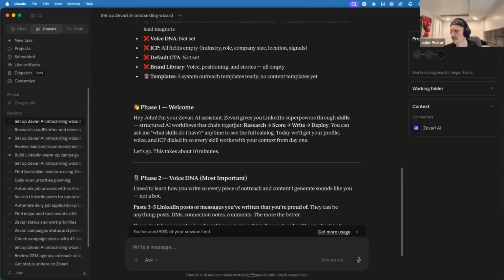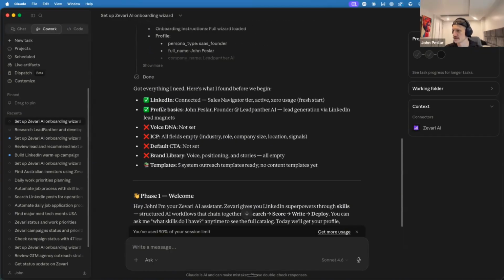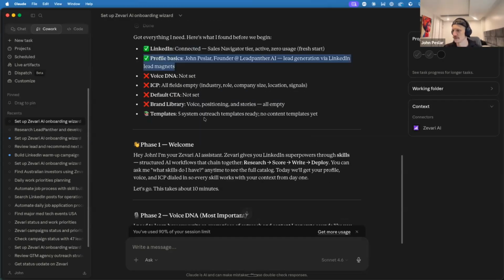Zevari structured AI workflows chain together, blah, blah, blah. I can chain together many different workflows, but point being, this is our onboarding here. And as you can see, we have our basics here. So our LinkedIn is connected. Great. It even pulls up our tier. As you can see, I'm on the Sales Navigator tier, so it was able to know that. Active, zero usage, fresh start. Profile basics here, so it pulled in that. That's the stuff you give when you set up.